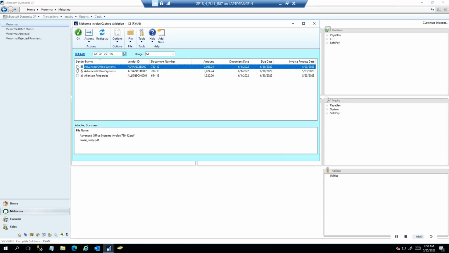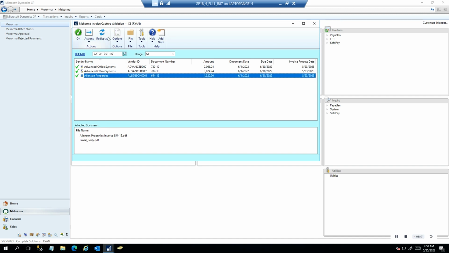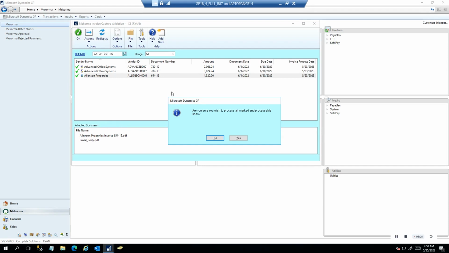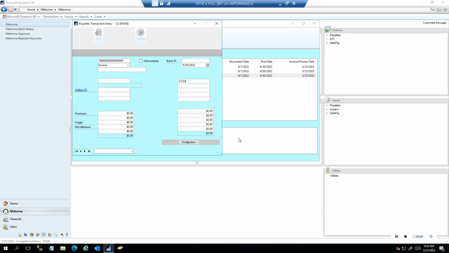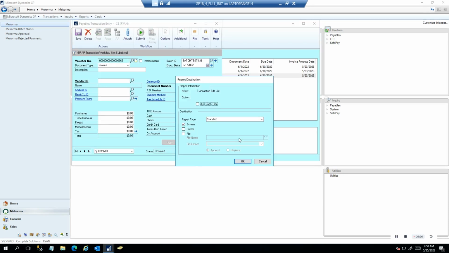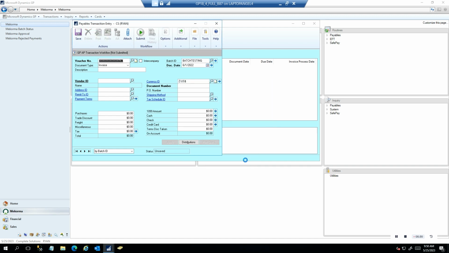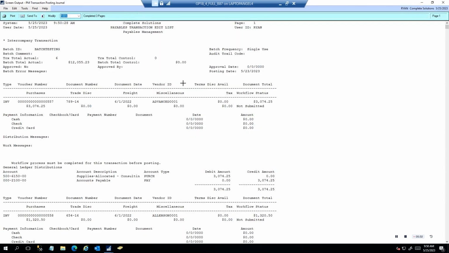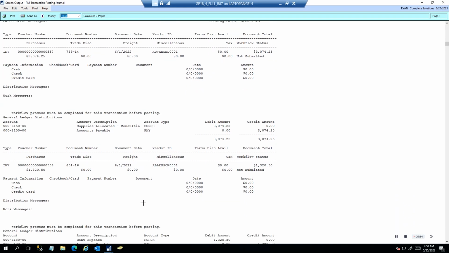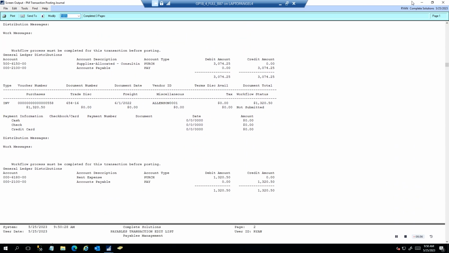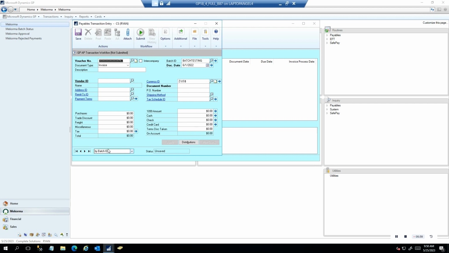So I'm going to go ahead and send these through like we talked about. So all at once, I'm going to hit actions and process. I'm sure I want to do that. And then it's going to create those transaction entry. It's going to also give me a report that I can look at. So all of the ones that it created a transaction entry for, I can see those there. And now I can just backspace and submit them through the workflow.